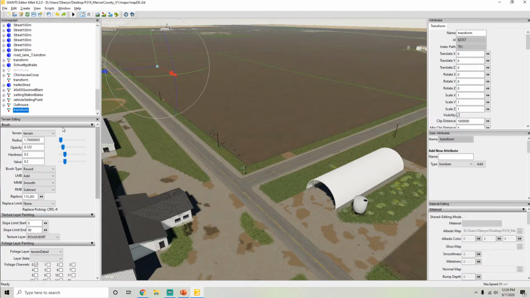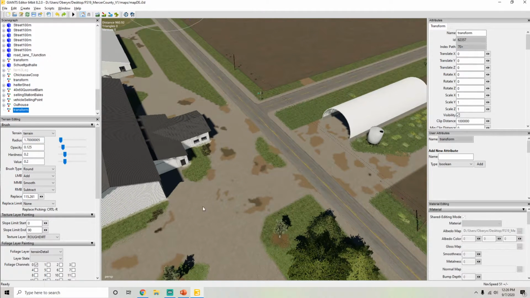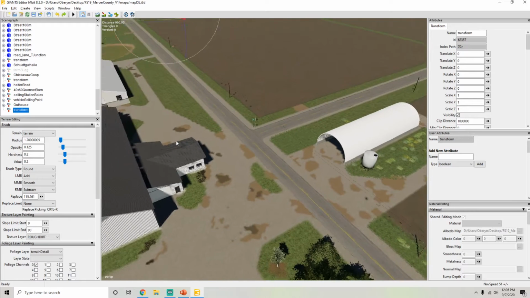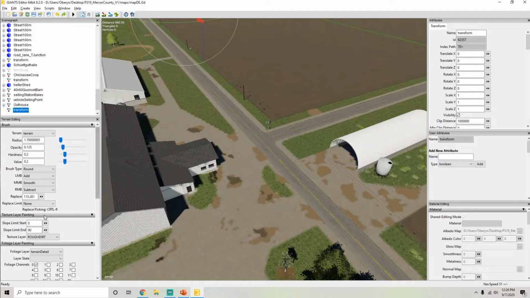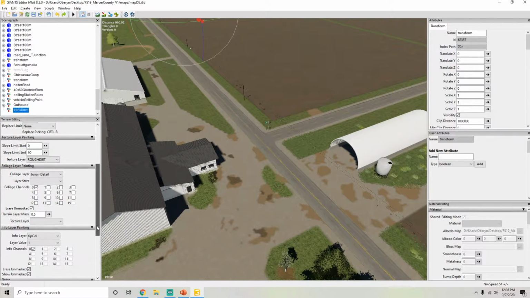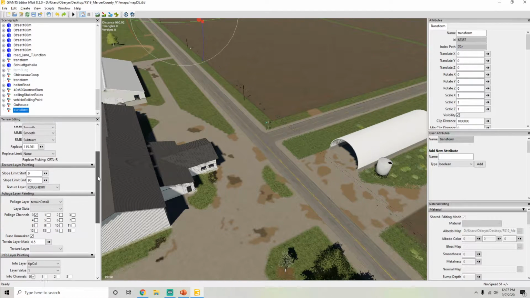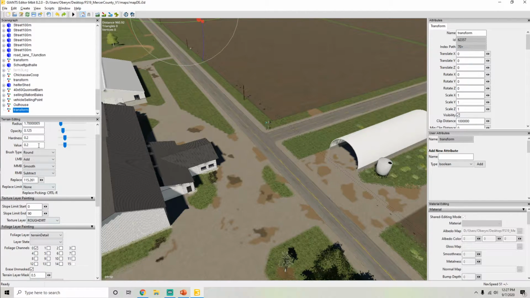Let's get into the terrain editing panel. This covers a lot of different things. It's going to cover your paintbrush, how you're brushing all this dirt and gravel down, or how you're brushing all the grass down. This covers the foliage layer. Yeah, that's the grass, but that's going to correlate to your paintbrush.